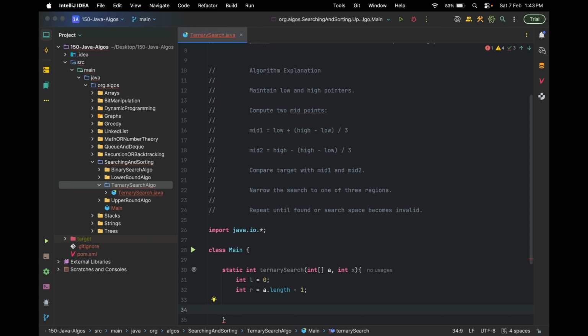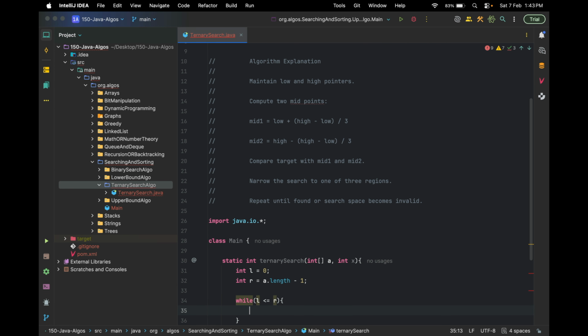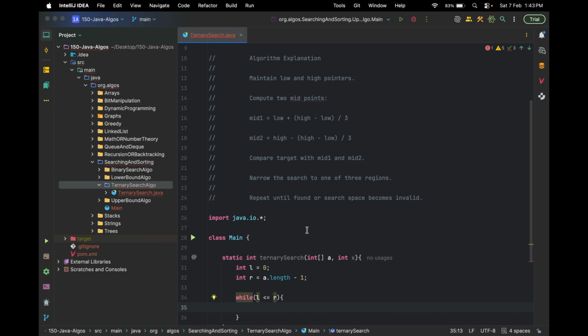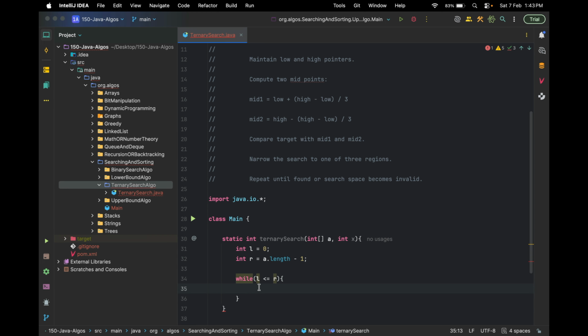Next, what shall we do? We have to continue while the valid range exists, right? For that, I'll go with a standardized binary search loop, while. Instead of left less than right, we'll go with left less than or equal to right. Within the while condition, first thing, as per the algorithm, we have to compute the midpoints. We have two midpoints, the first and second midpoints.